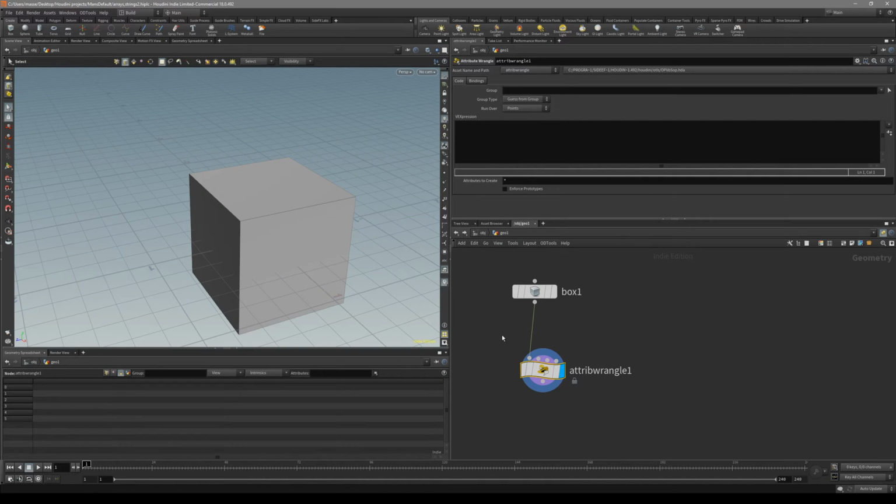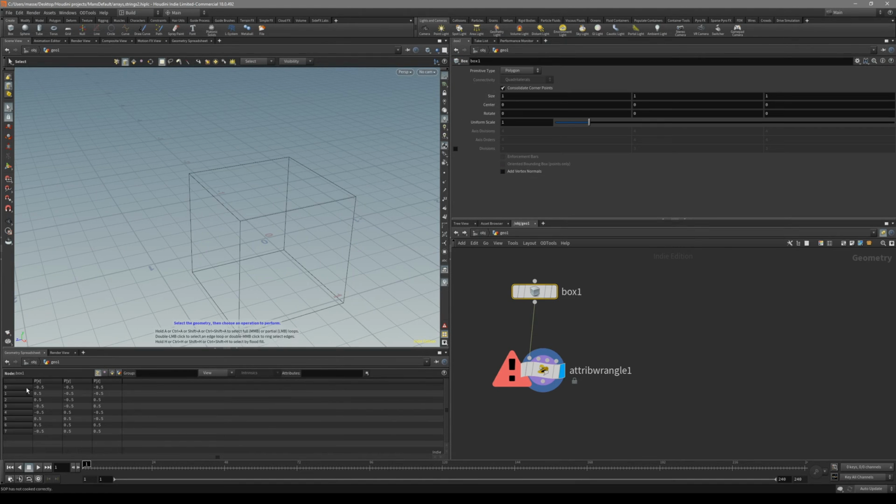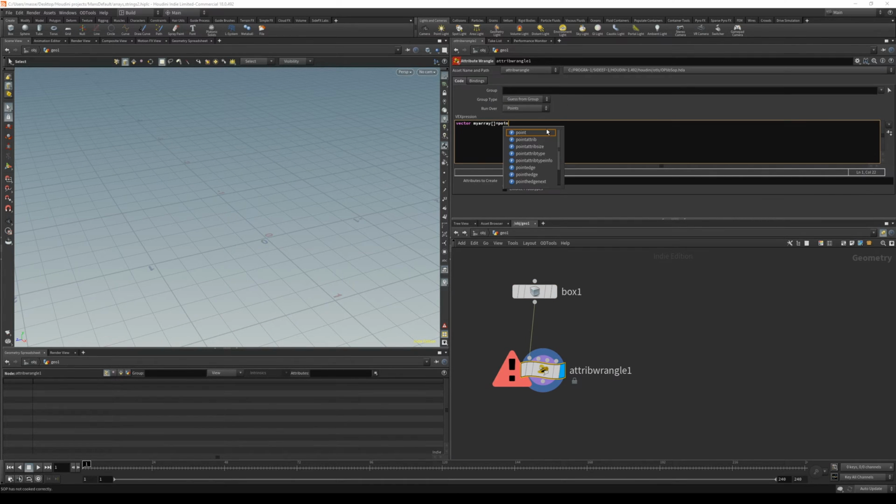Now let's try out and copy some values inside our arrays. First of all, let's create a vector array. And it's going to be the P of the first position of our first point. So all we have to do is use the point function, then 0, after that P for the attribute, and for the point number, let's use a 0. Now let's print it out.